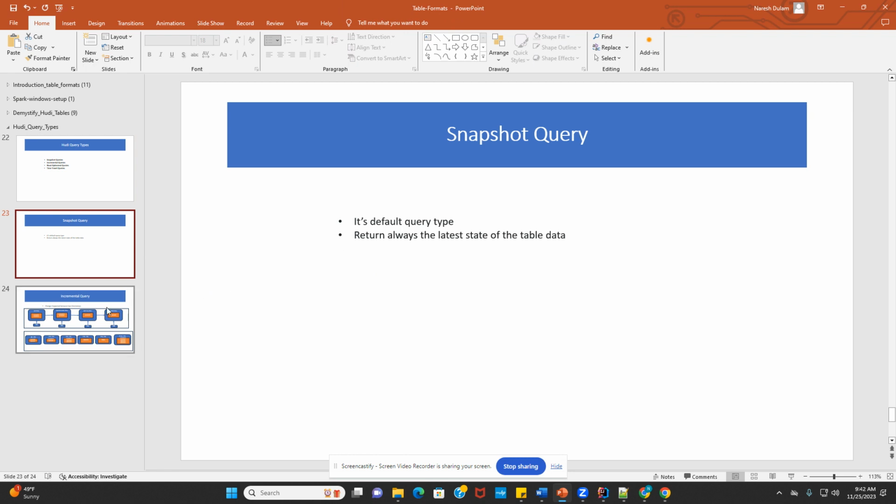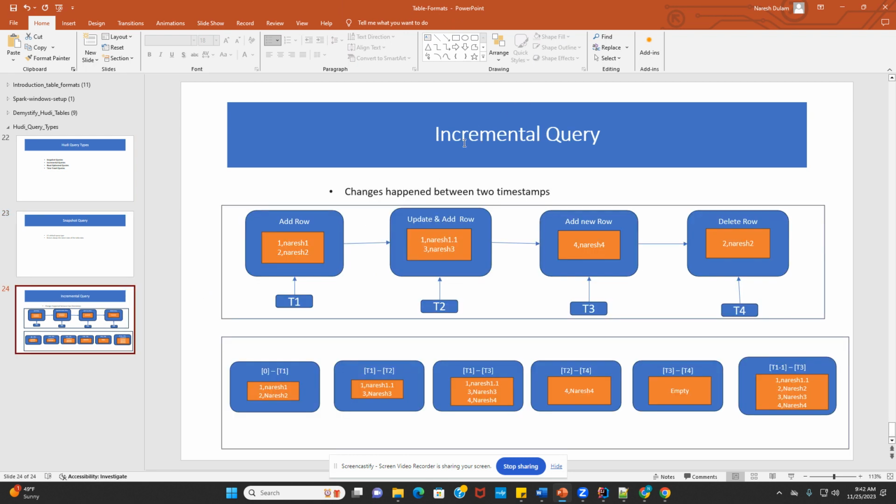The second query we are going to see in this video is the incremental query. Incremental query allows us to see what changes happened to our data sets between two timestamps. So we can pass timestamps and get the records' lineage, how it transitioned from one state to another state. Here I'm giving you a simple example. I'm going to use this same example to run the code of the Spark job, and we can demonstrate it. But here, let's review this one.